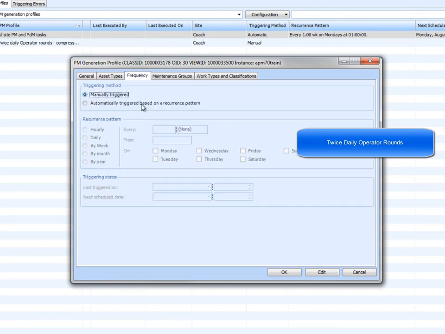Again, we'll select Automatically Triggered based on a recurrence pattern. Next, we'll select Daily as the frequency and set the time of the trigger to occur at each day at 1 a.m. This way, we'll have all of our work orders ready for the next shift. Note: some operations may not require operational checks on certain days of the week, say on a regular maintenance day. You can deselect any days where you do not wish the trigger to occur.